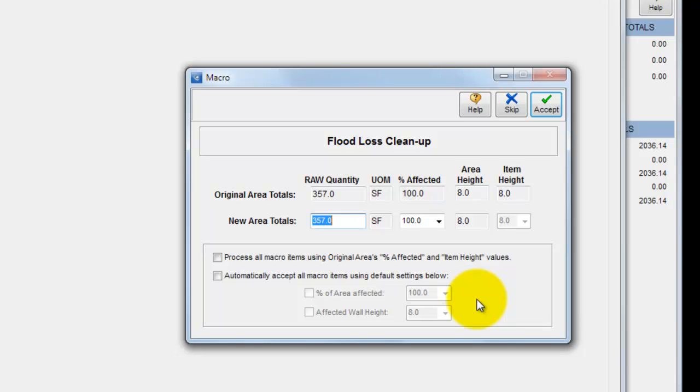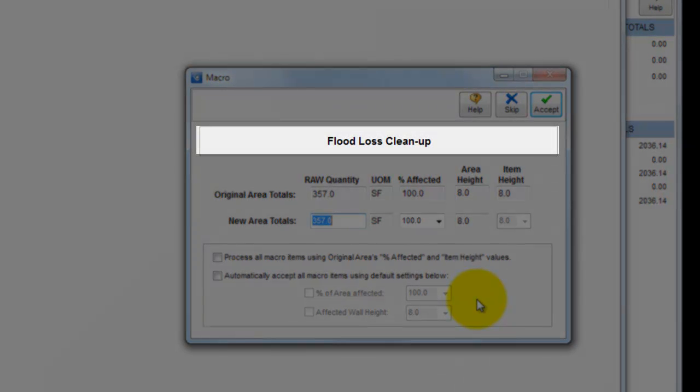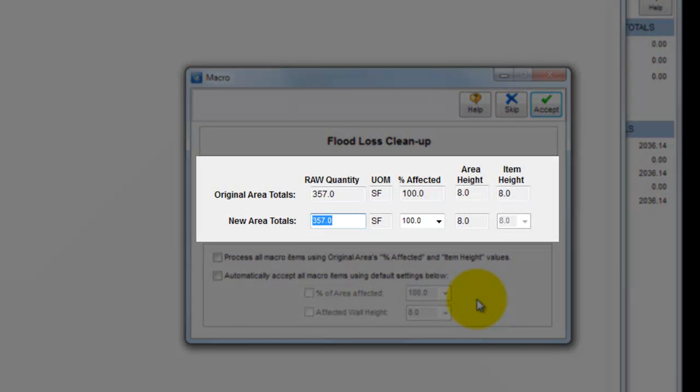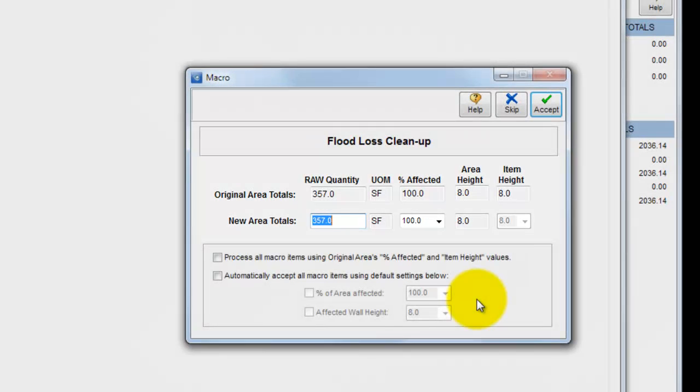The first thing it displays is the first item in this actual macro, and that's the flood loss cleanup. The next thing you see, it's showing me the original area totals. And the original area totals show 357 square feet of flood loss cleanup. And just beneath that, I'm given the option to enter new area totals. So in this living room, I can manually enter the amount of square feet for flood loss cleanup. And once I enter that and hit accept up at the top right, what would happen next is the very next item in this macro would ask me to do the same thing. Enter a manual quantity for that particular repair in this new room.